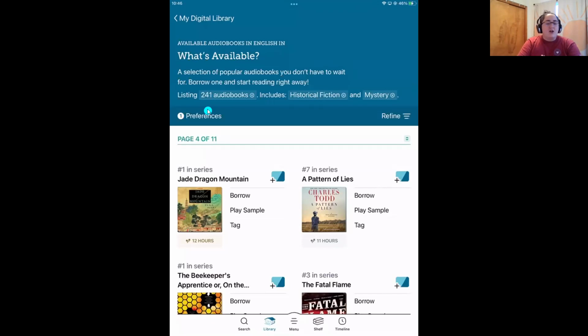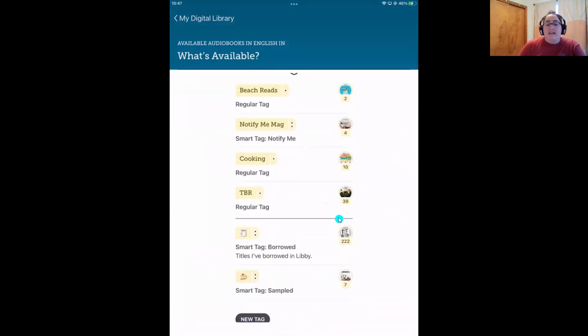So let's start off by tagging a title first. Let's say I'm looking for a book for my mom and I, that road trip, and I come across Jade Dragon Mountain here. It looks really good, but my mom's read it already. Typical mom here. So I'm going to come down and I'm going to tag it so I can save it for later. So I'm going to tap on tag. It's the third option that you see next to that jacket cover. And here are all the tag lists that I already have.